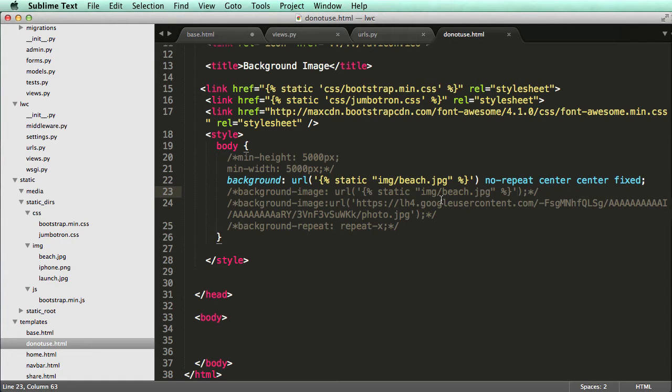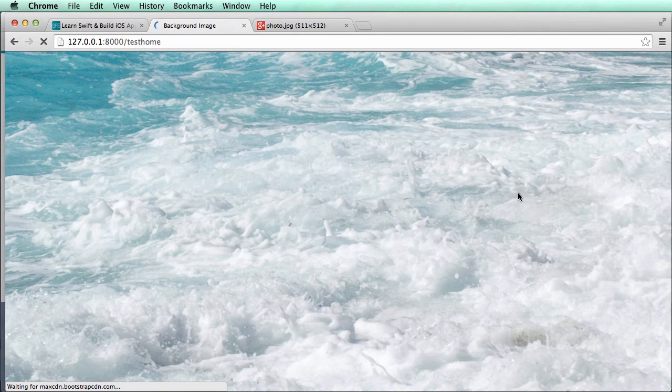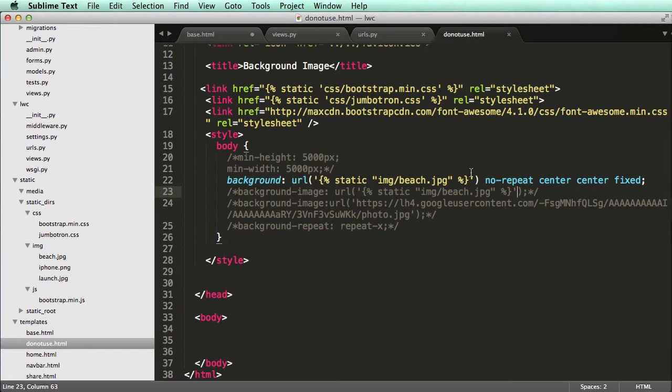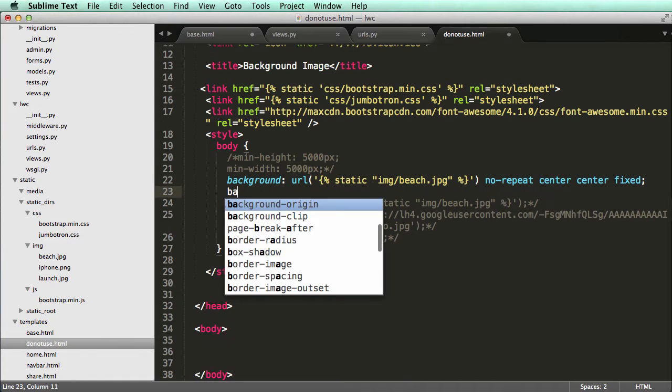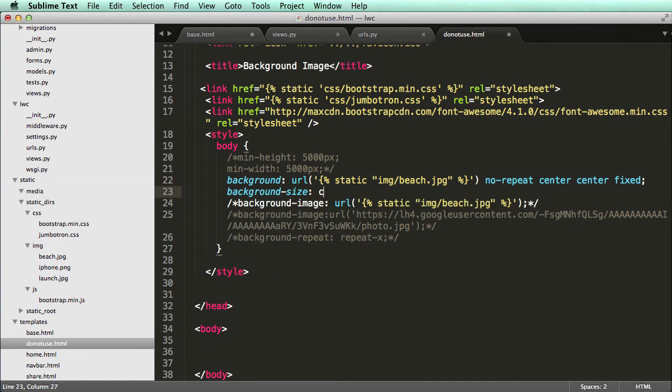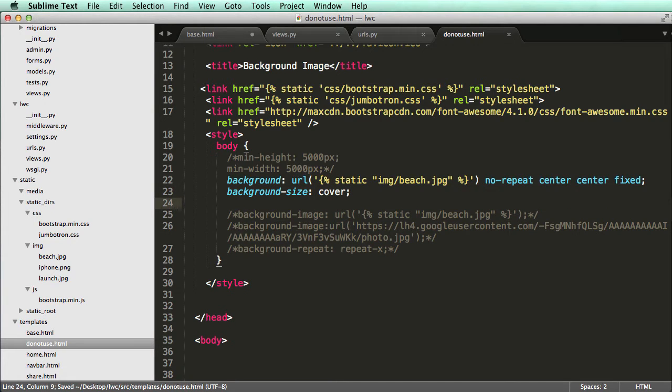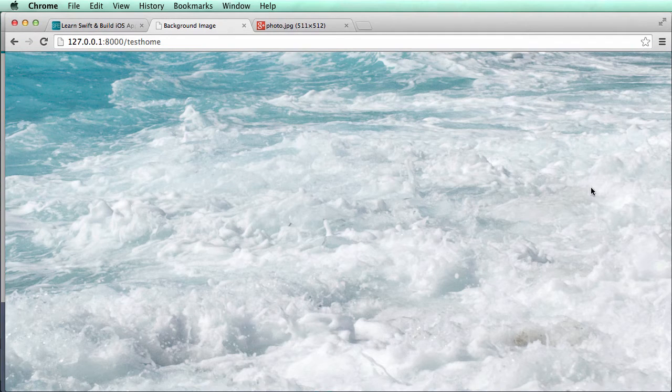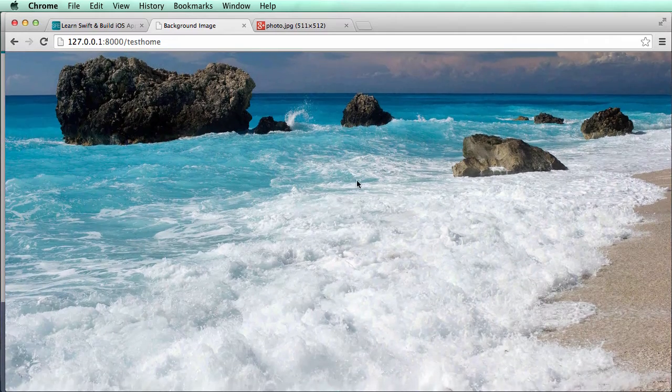Okay, so there's one more thing that we actually need to do, which is we need it to cover, or the background size needs to actually cover the part that it's in, basically. So we'll just do background size, and we'll call it cover. Okay. And we refresh, and now the picture itself is getting a little bit closer to actually fitting into what we need.